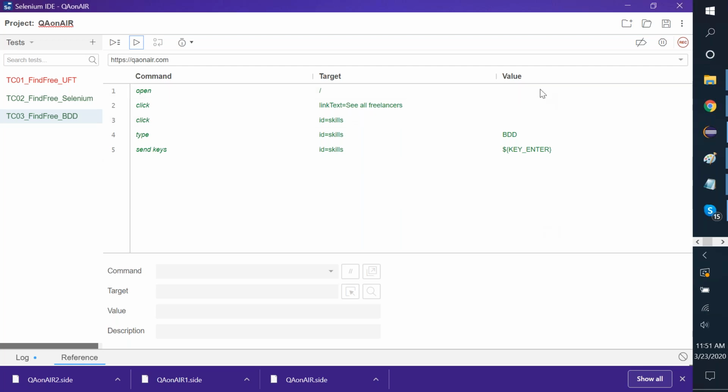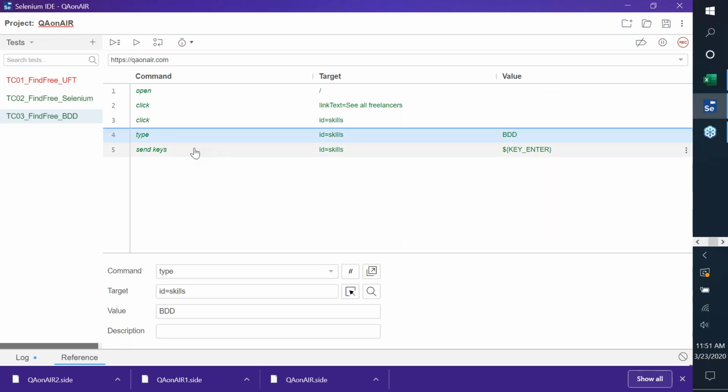Okay, so type and send keys, once we get into WebDriver, you'll notice that it becomes just send keys. So the only difference here is the type command is typing the whole thing, and send keys is also doing a similar thing. Let's look at what the documentation is saying.